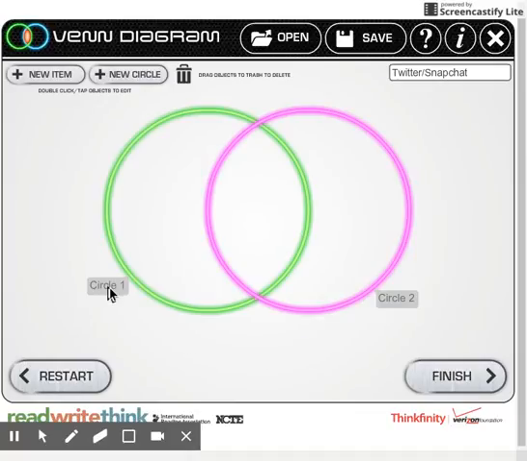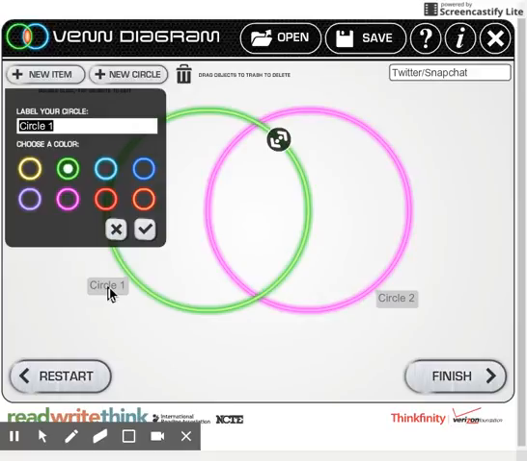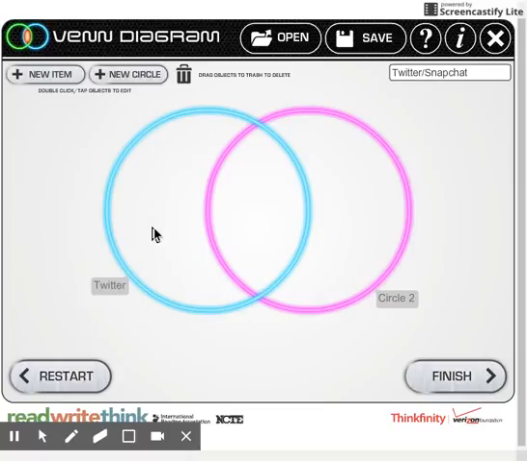And the way that you do that is you double click on the title. So I'm going to double click on this. And if you go up here, it says label your circle. I'm going to label this one Twitter. And you can change the color if you're not a fan of pink and green. I'm going to change mine to blue. And then you hit the little check mark.